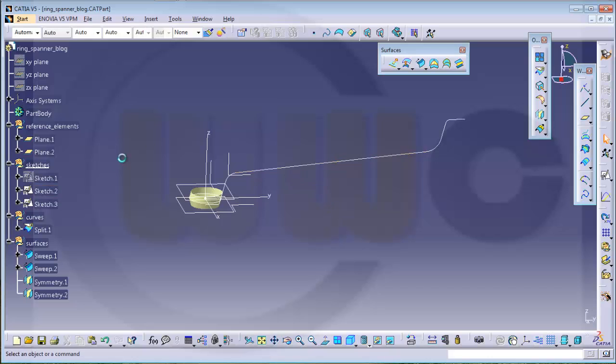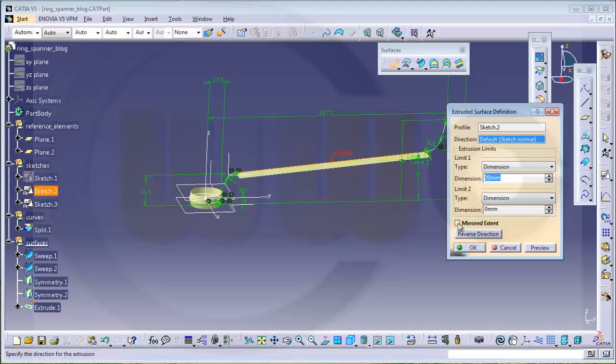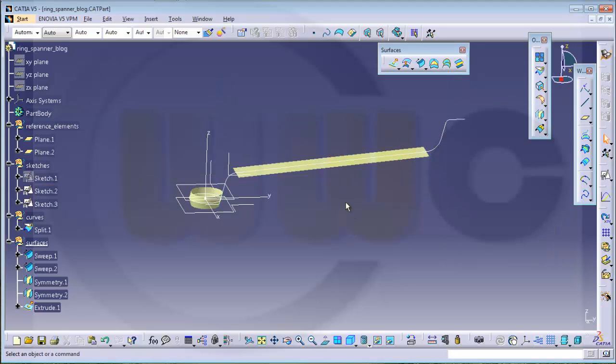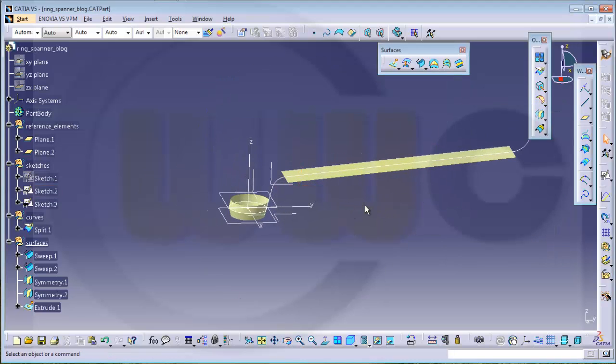Yes, great. Then I want to make an extrude with this sketch. Extrude, make it with mirrored extend, and it should be 17 altogether. Nice.